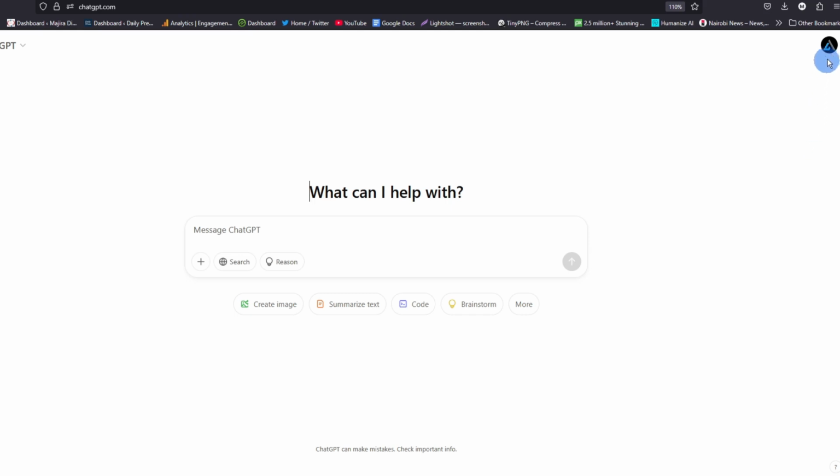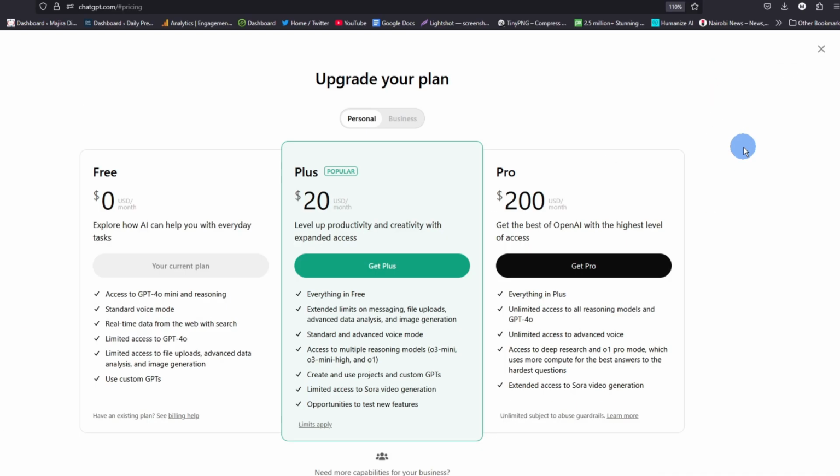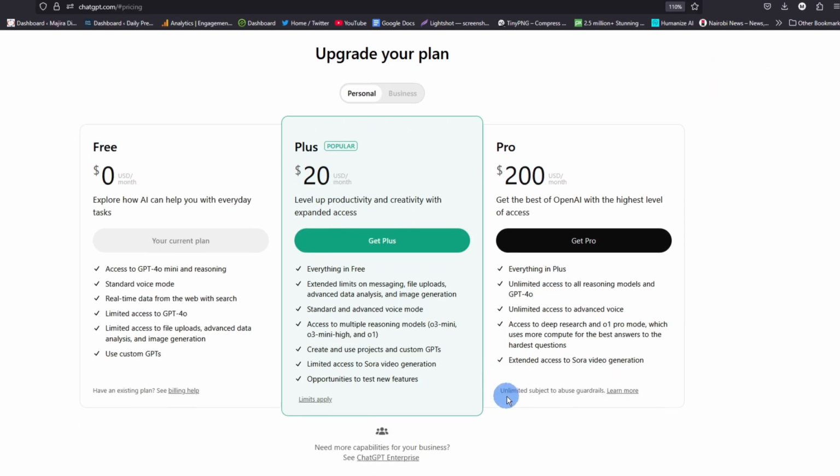The second method is tapping on the right corner here under your account and then go to upgrade plan, which is this. When you tap on it, it will take you to the same page, choose your plan, and then make the payment. So that's how you upgrade from ChatGPT free plan to paid plan.